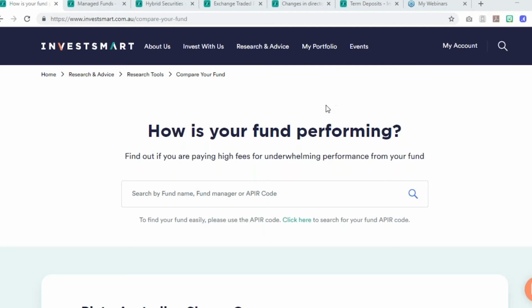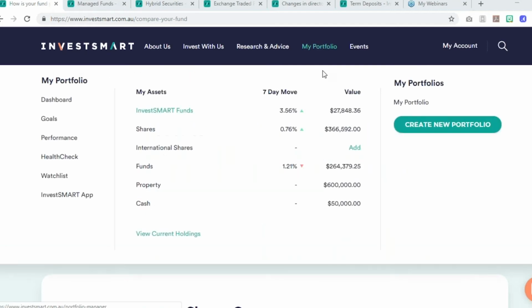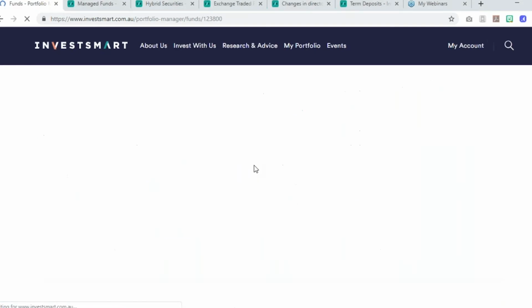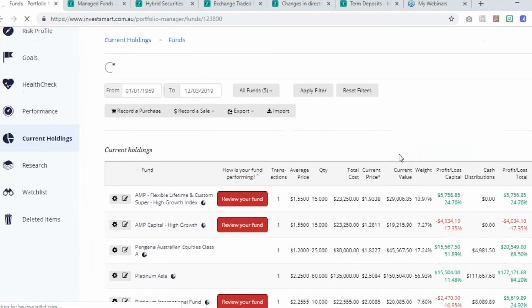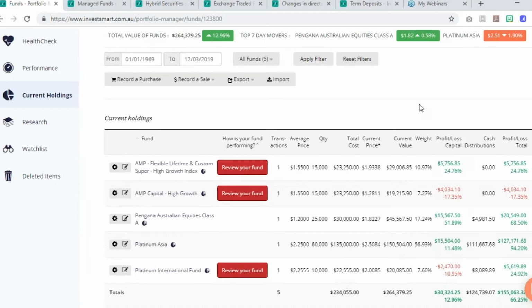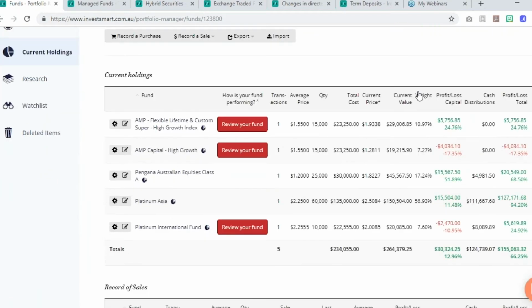So what I'm going to do is go to my portfolio manager, where I've actually lined up a few funds for us to take a look at as well. So let's scroll on down here. What I wanted to do is get a mixture of funds that underperform the benchmark and outperform the benchmark. So what I've got here, and some really good examples, I've got Platinum Asia, I've got Pengana, I've got a couple of AMP funds, and I chose the same type of AMP fund just to show you what the difference in fees does. So let me just open up these two.